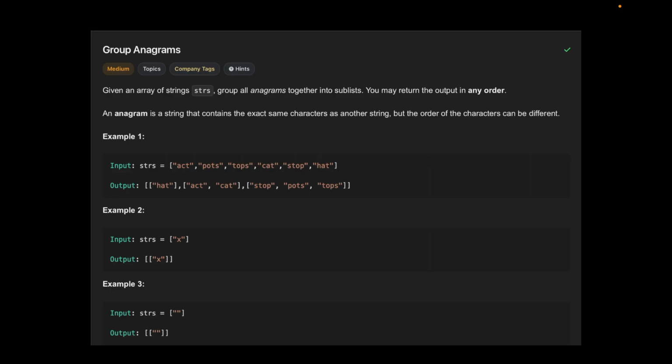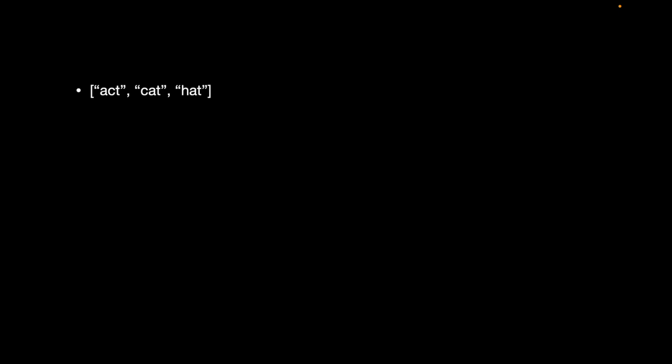So my idea to solve this question will be to introduce a frequency array for each word, and using that frequency array we will divide all the words into different lists. So what I'm trying to use here is a hash map in which the frequency array is the key, because for act and cat the frequency array will be the same, for stop, pots and tops the frequency array will be the same, and for hat the frequency array will be the same. So the frequency array is the key here, and the value will be a list of the words containing that frequency array.